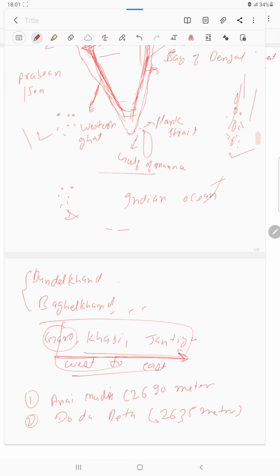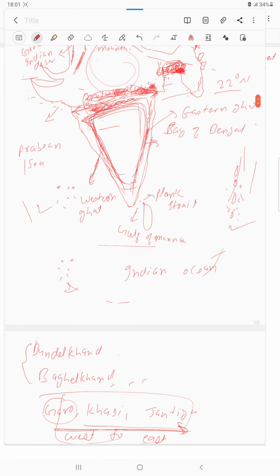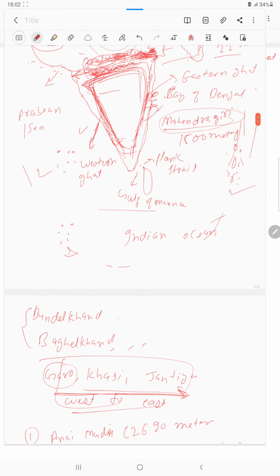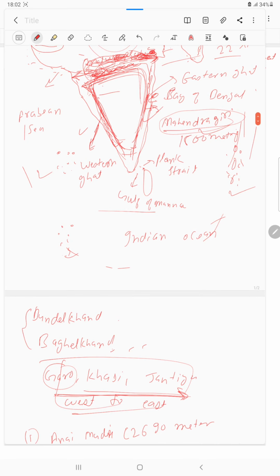Sometimes the question asks for the highest peak of the Western Ghat or the Eastern Ghat. In the Eastern Ghat, the highest peak is Mahendragiri, and its height is around 1500 meters. Clear? So remember this: the highest peak of the Western Ghat is Anaimudi, and the highest peak of the Eastern Ghat is Mahendragiri.